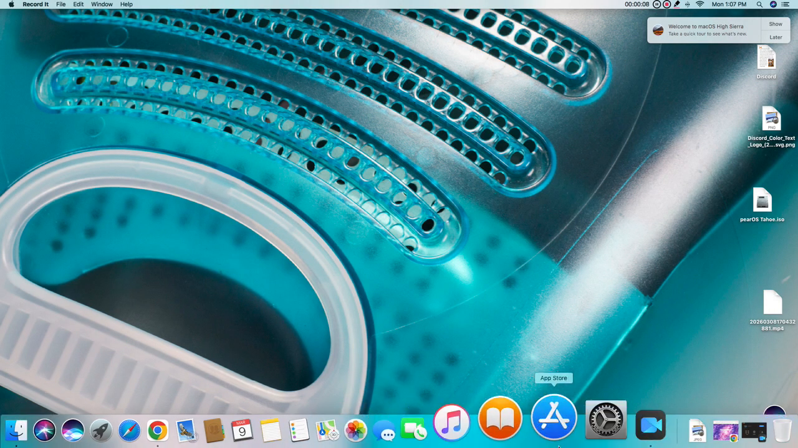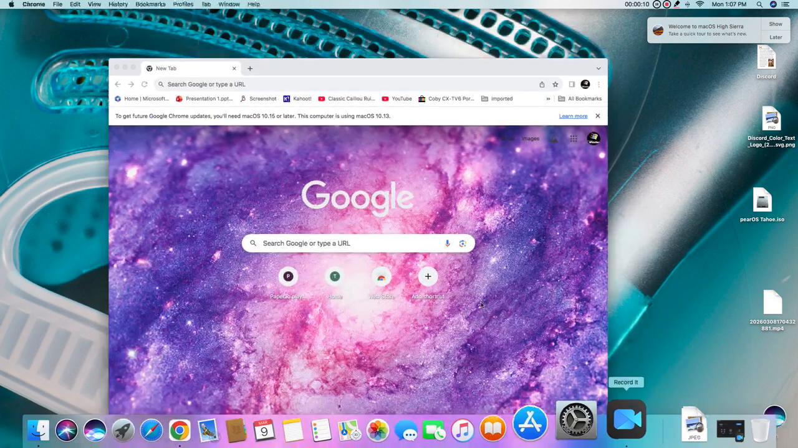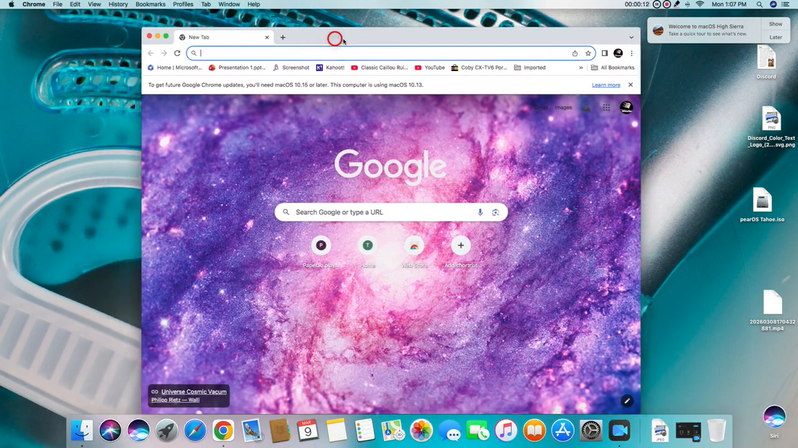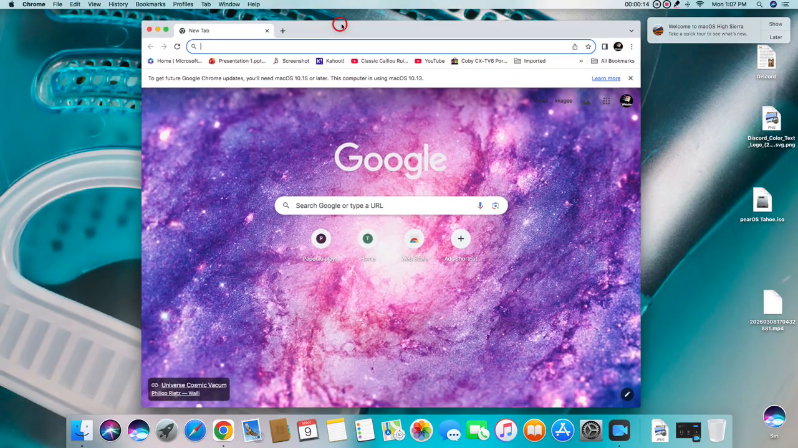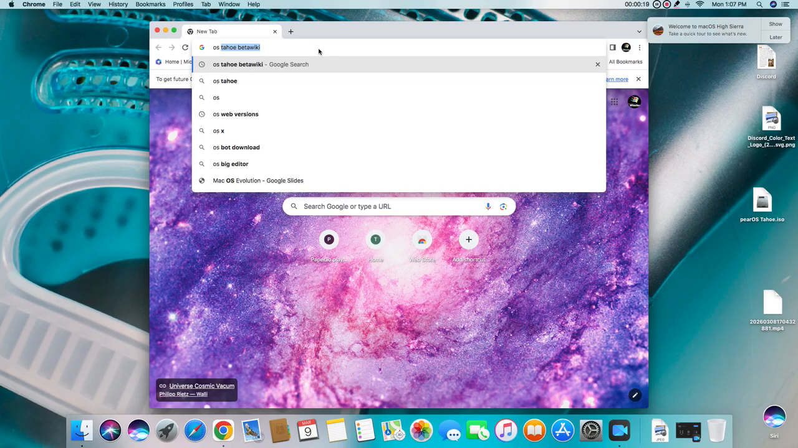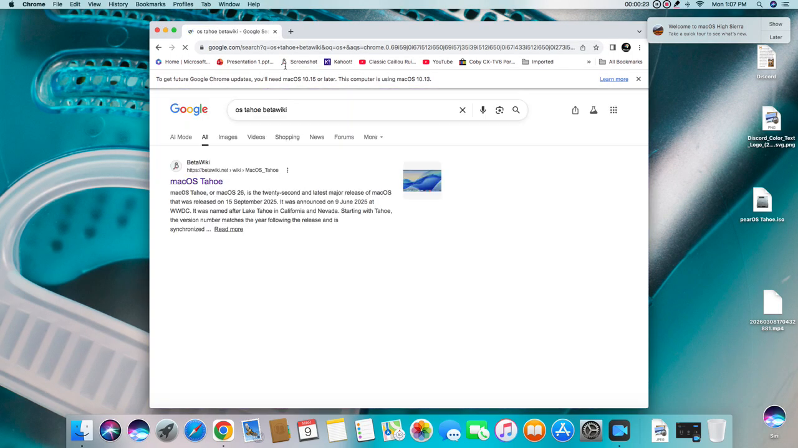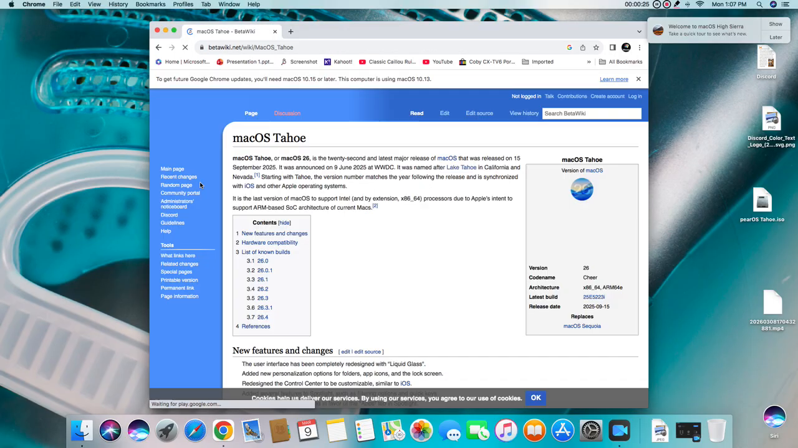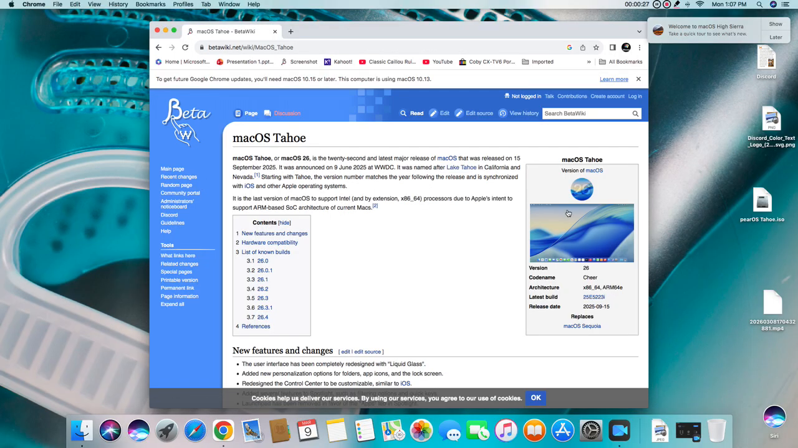So, macOS Tahoe, right? It's an operating system that's been used ever since the release in 2025. It's been a pretty interesting experience, especially with their interpretation of the macOS Tahoe liquid glass.